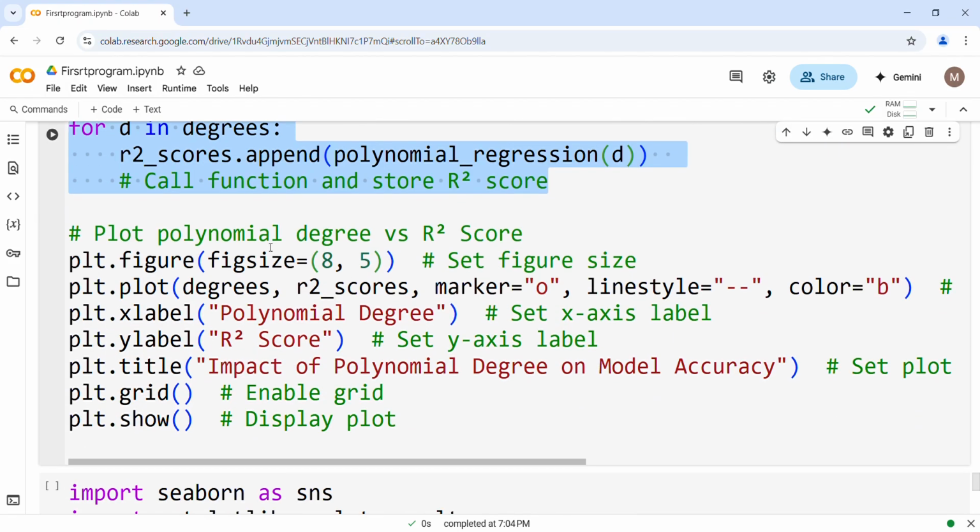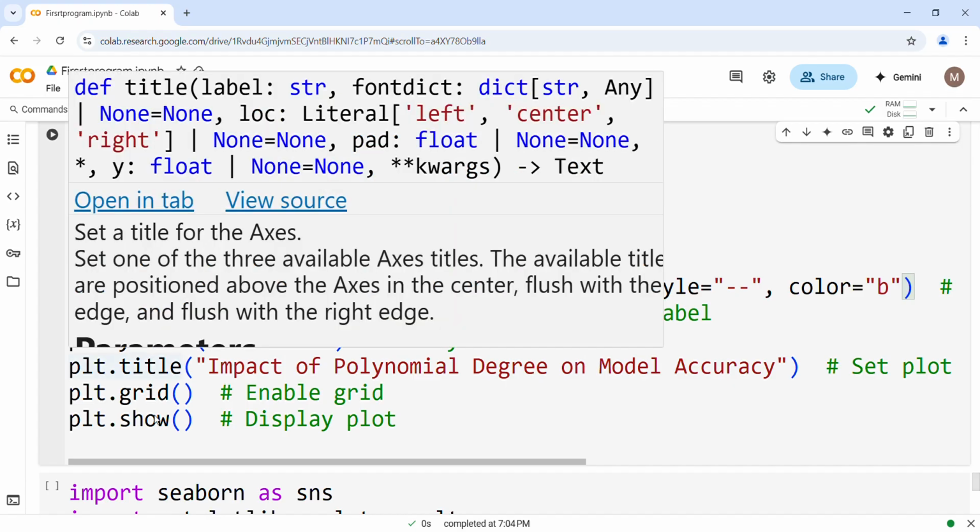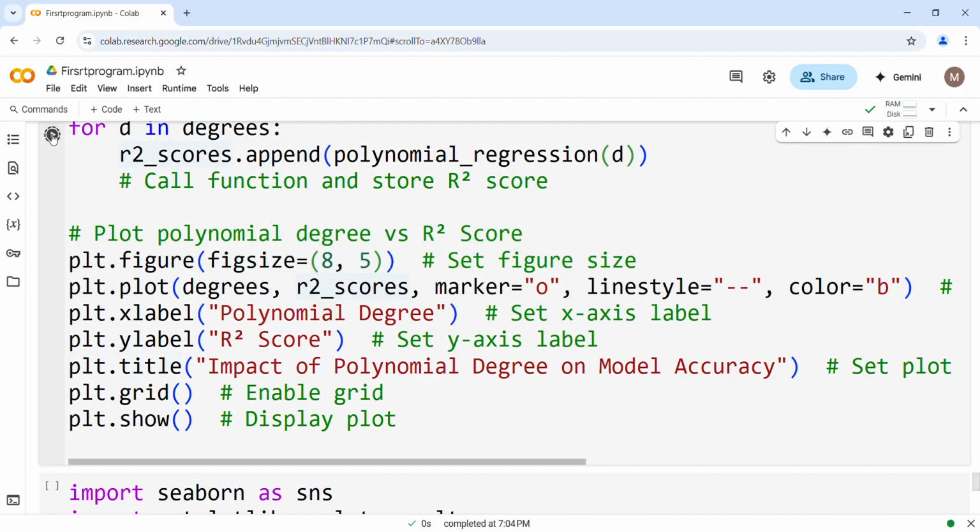Then this part is only to plot the figure. First the figure size, followed by degree and R score, two variables. The marker style is o, the line style is a dotted line, and the color is blue. These three things are used. Then the x label, y label, followed by title, and grid is enabled or not, otherwise just show the plot. Okay, just run it.